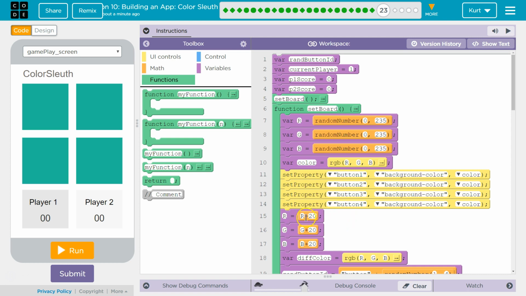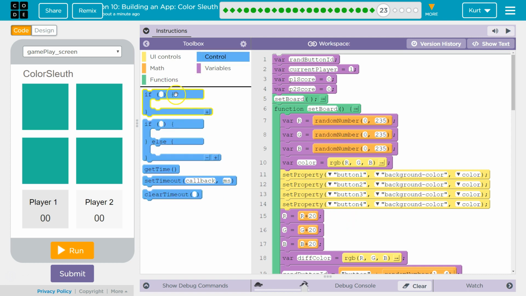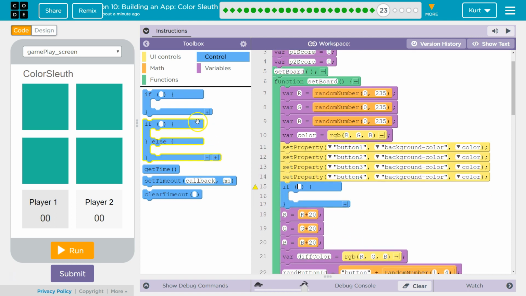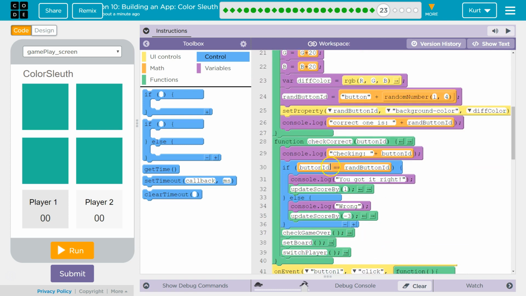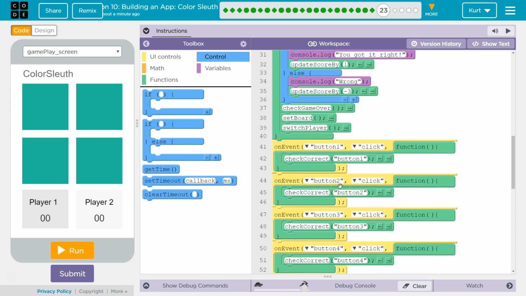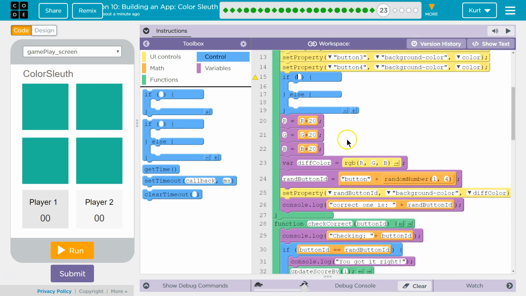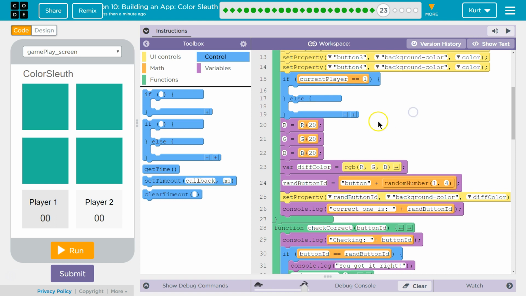So I want down here an if statement. An if else. So we want to check whose turn it is, kind of like we did here. If current player equals 1, right? And if it doesn't equal 1, we know it's 2. So if current player equals 1, what do I want to do? Well, red, green, blue.